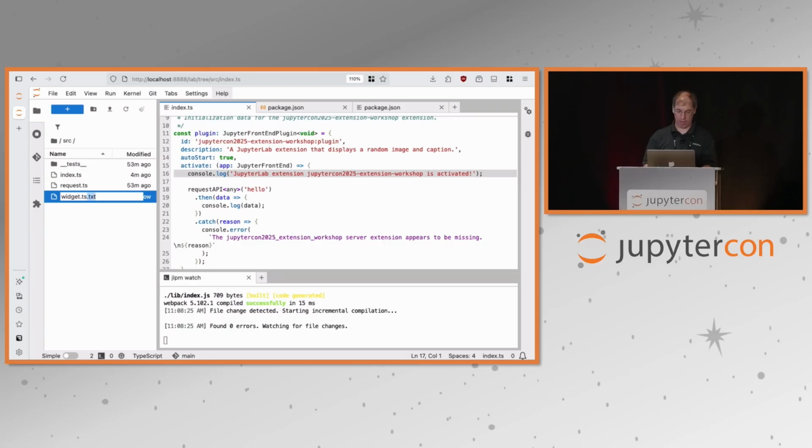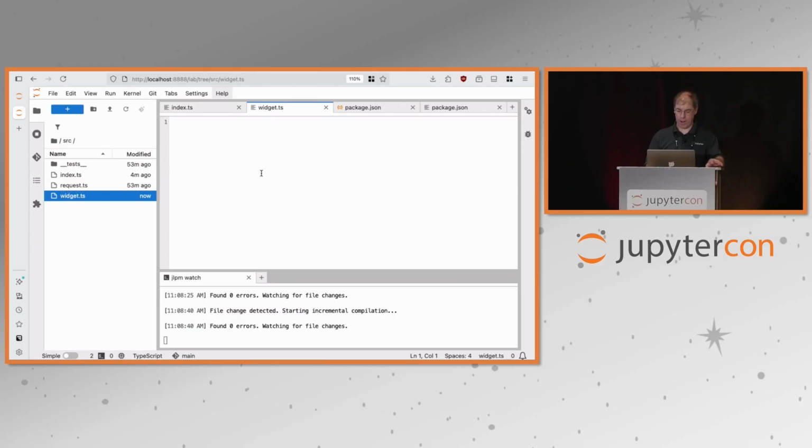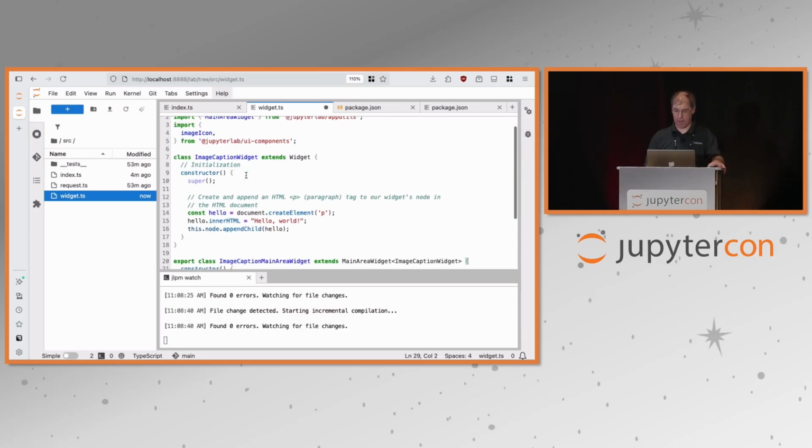So I'm going to create a new file here, widget.ts, and I'm going to delete the .txt extension and open it up. And you'll notice that JupyterLab recognizes that it's a TypeScript file from the extension .ts. And I'm just going to paste in this widget here.